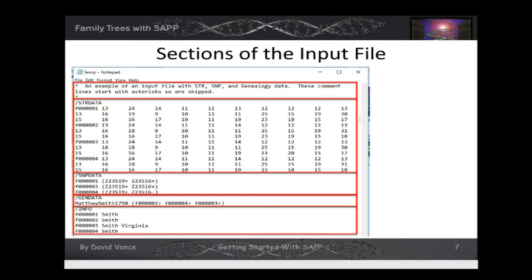Someone may have done a panel test where someone else has done a Big Y, and it's possible that kits are positive for SNPs that they haven't tested for yet. So the default, if you will, for a SNP that's not included in the list is unknown.